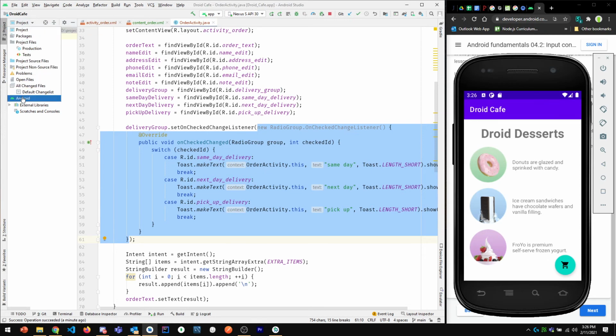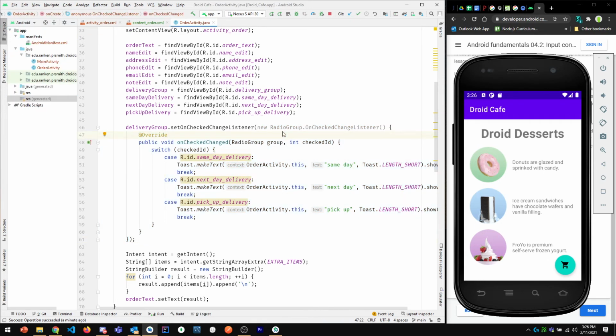What I wanted you to know is that the new RadioGroup by itself just means anonymous. The way to think about it is that this is a new class that I'm declaring inline. It's a quirk of Java that Java doesn't really have the idea of functions as objects. If you want to create something, you have to make a class. As of Java 8, Java does have a lambda syntax, which is just shorthand for this.